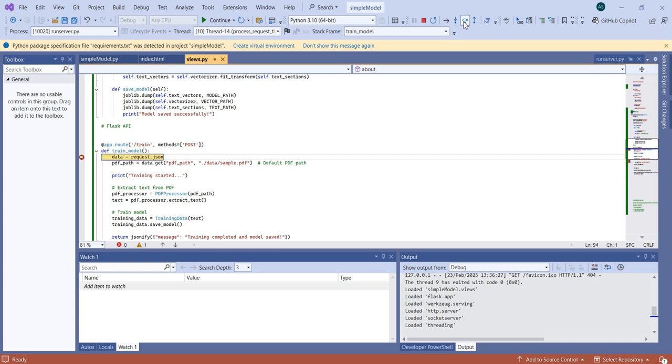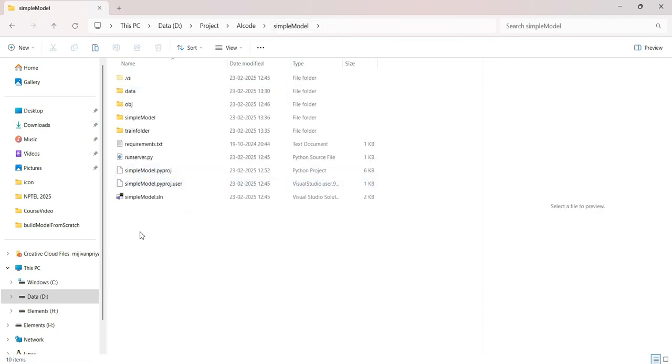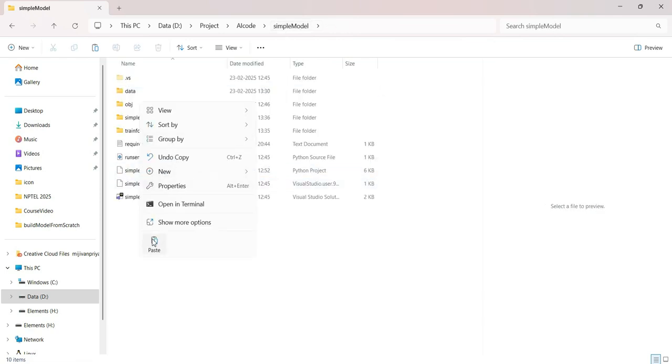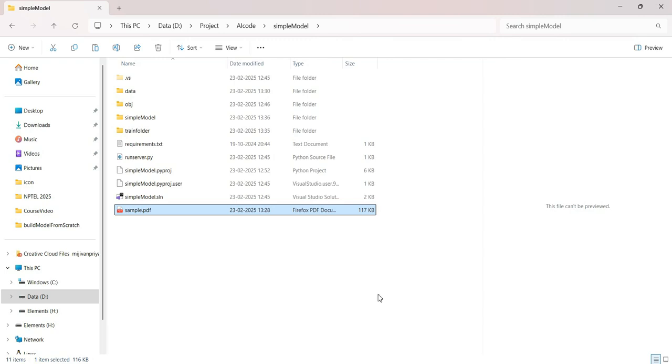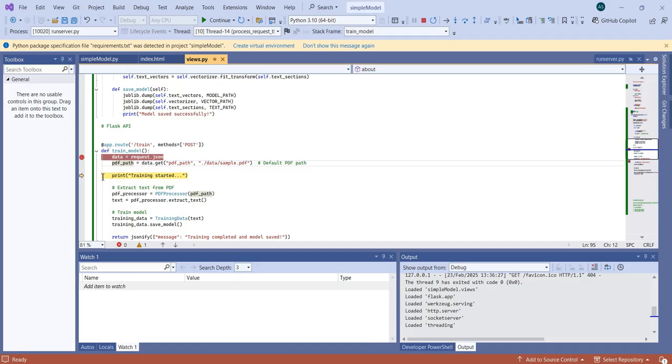Let me go step by step. What is the path now here? It is reading as sample data PDF, but sample data PDF is not available in the folder. So for the time being, because I have not changed the path correctly, I'll put in this path where it will access this sample data PDF. Now let's see sample data.pdf.